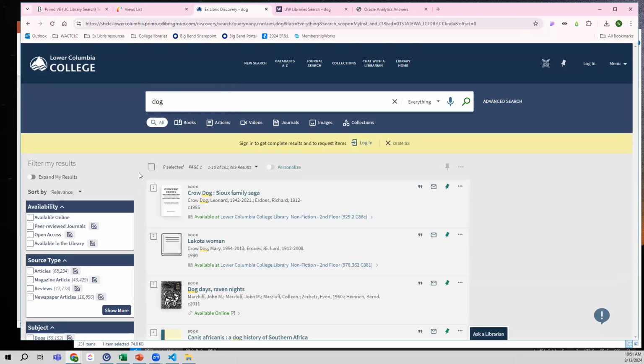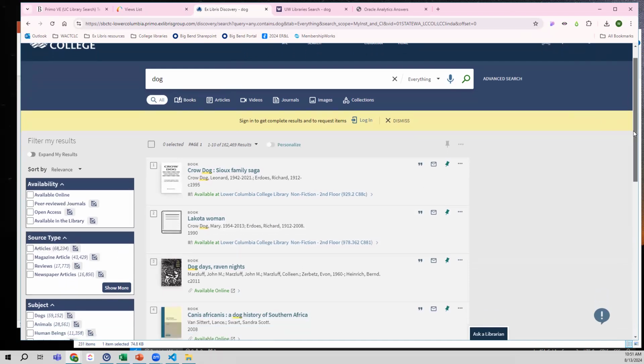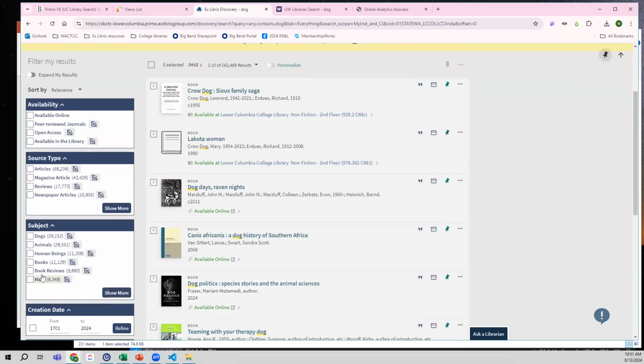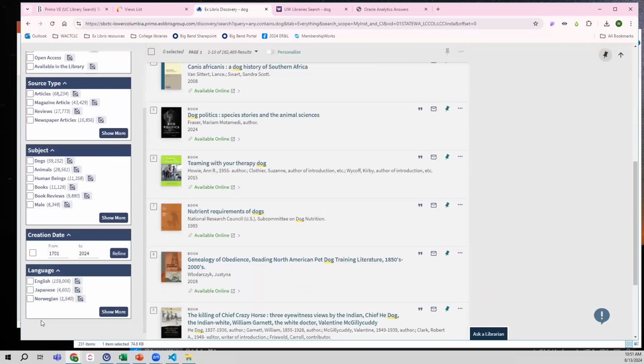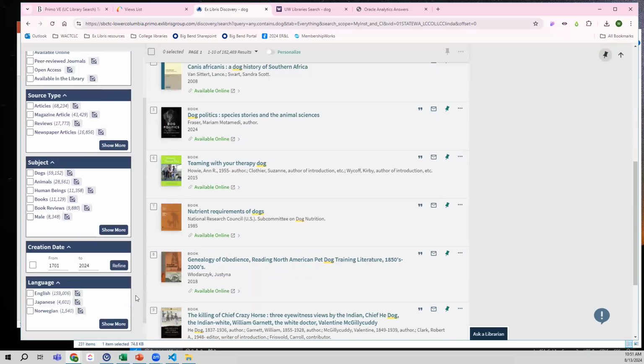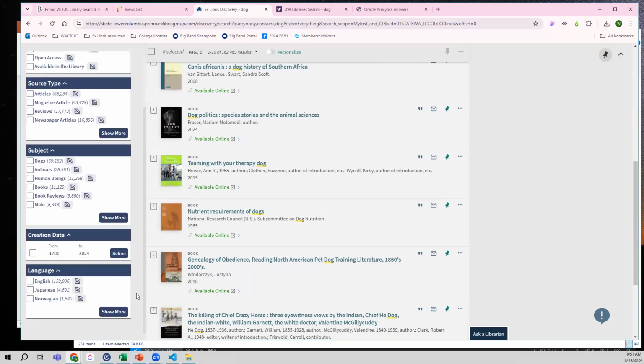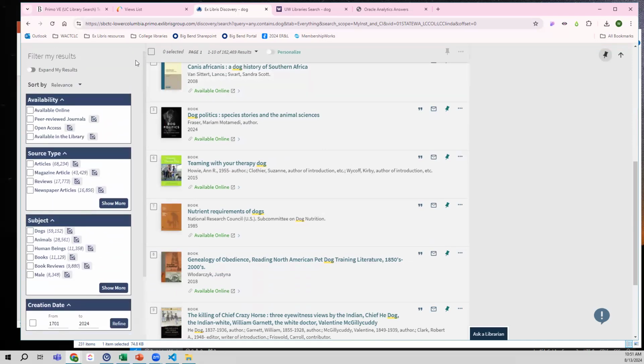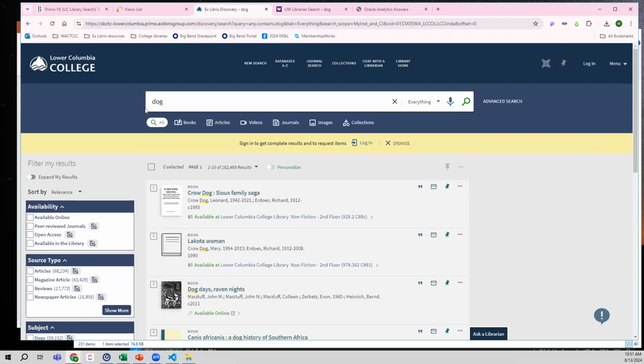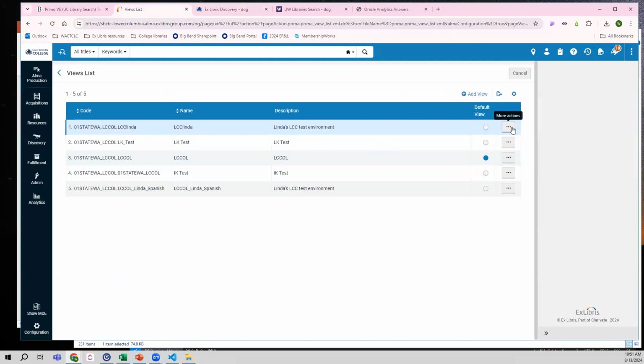So now on the left side, we've got availability, source type. We've got the top 6 subjects, top 4 source types, which matches the number of availability. We've got our creation date, and we've got language. We no longer have collection or journal. So, some of these things are just at the view level, so it's really easy to just mess around with them.